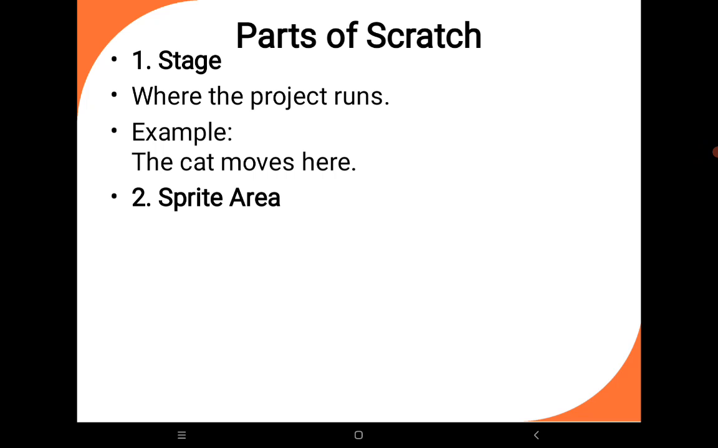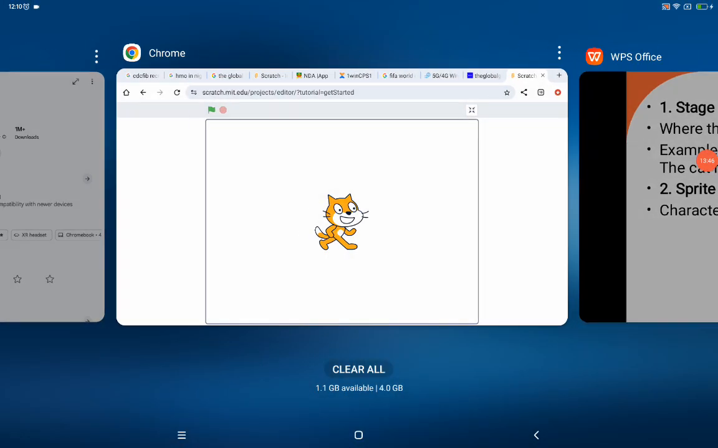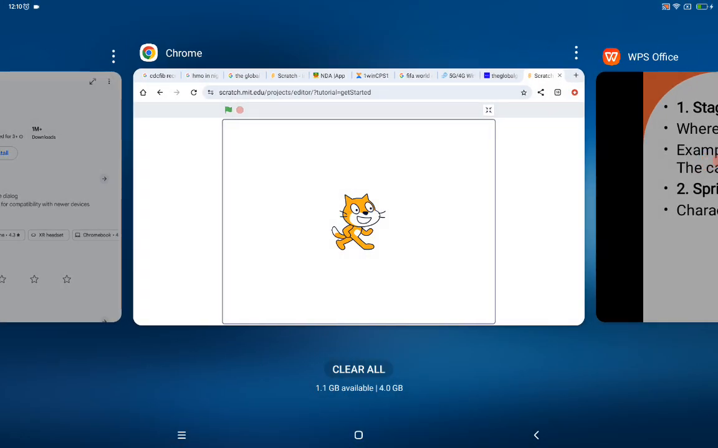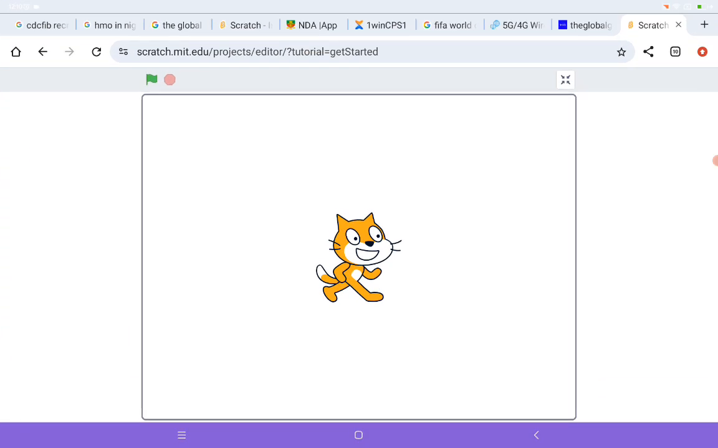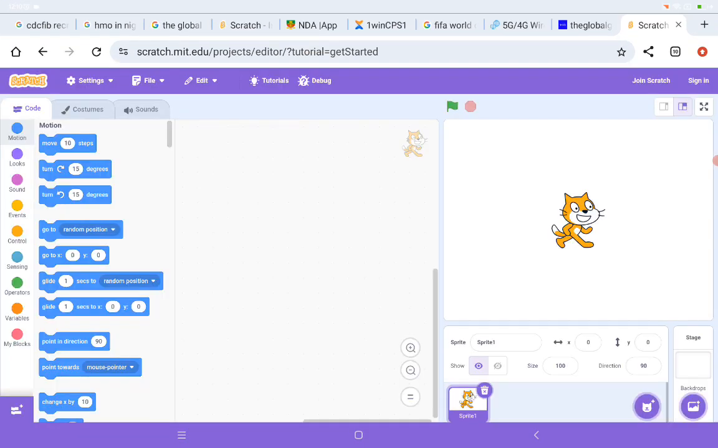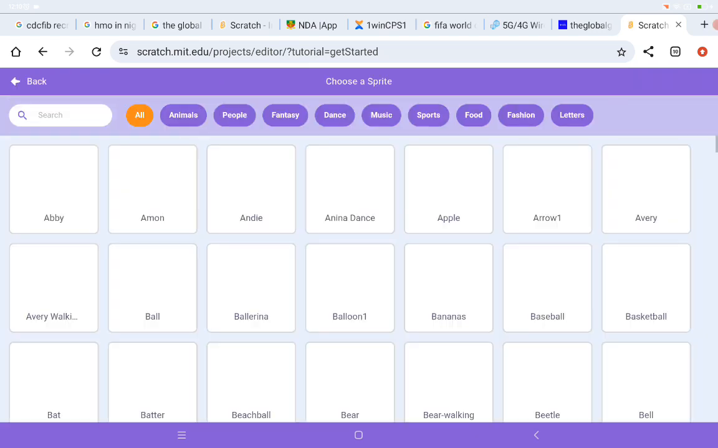Then we have the sprites area. The sprite area is where we can choose our character. Characters are the actors, the cards, the obstacles. They are all characters, so we call them sprites. So to do that, we go to the sprites area. Here we click the search to search the sprites.